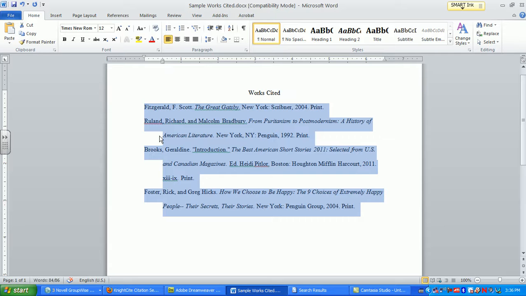And what that does is, see here, all these are the return carriage symbols. If there's not a return, then it will indent. So for example, Gatsby is only one line, so it doesn't indent part of it. This From Puritanism to Postmodernism is 2 lines. This one is long, this Geraldine Brooks, it's 3 lines, and Foster and Hicks is 2 lines. And so that's how you indent it. And it needs to be a hanging indent.